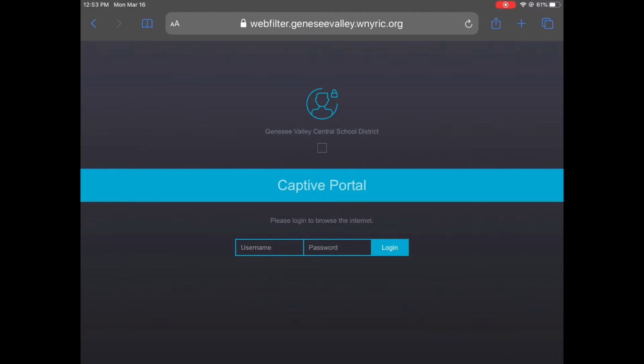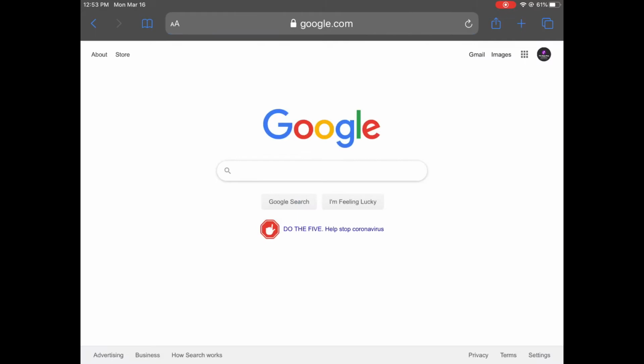Again, the username is a student's first name and last name without a space in between, and the password is their 3-digit PowerSchool password. You will know you are successful when it takes you to the desired website. Now I'm able to browse the internet, and the apps on the iPad will now work.